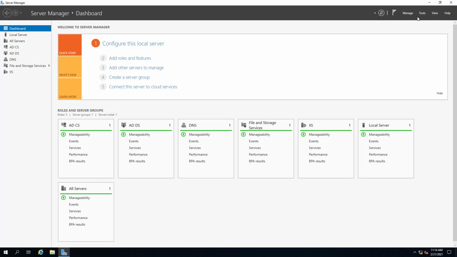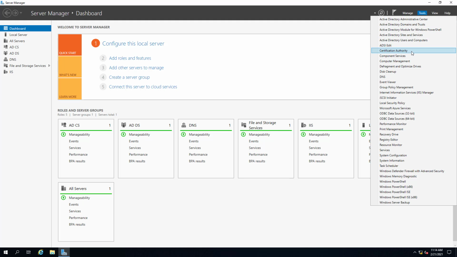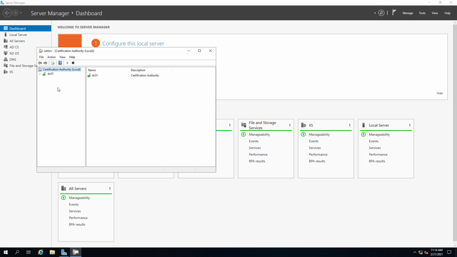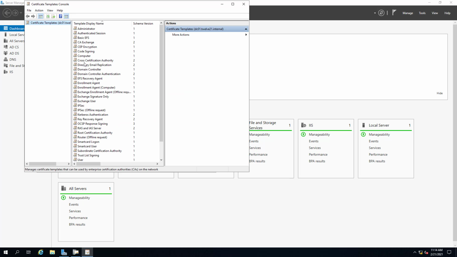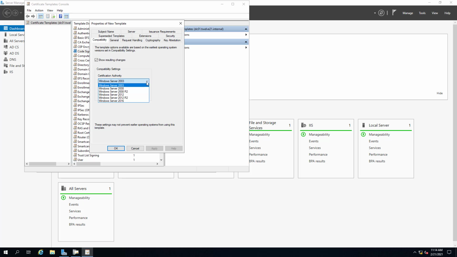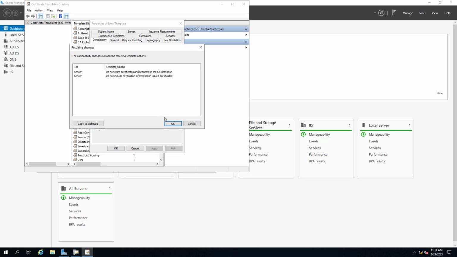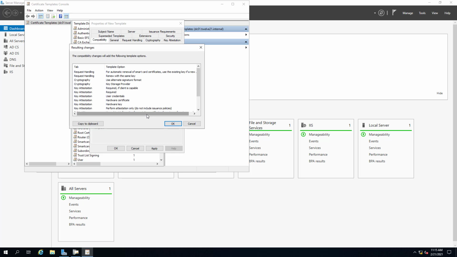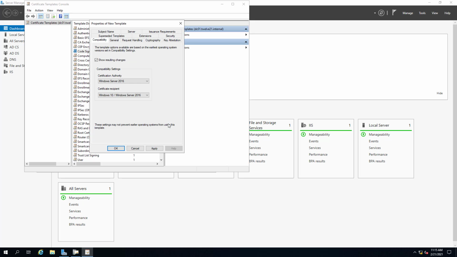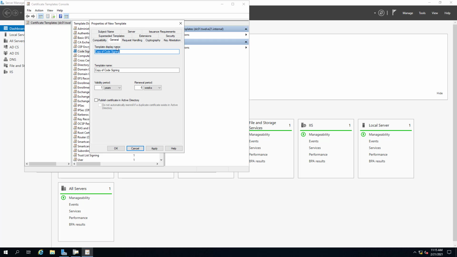Launch the Certification Authority snap-in. Under your CA, right-click the Certificate Templates and select Manage. Right-click Code Signing and choose Duplicate Template. On the Compatibility tab, change the Certificate Authority and Certificate Recipient to Windows Server 2016. On the General tab, change the template display name to UWP Code Signing. The template name should update automatically.